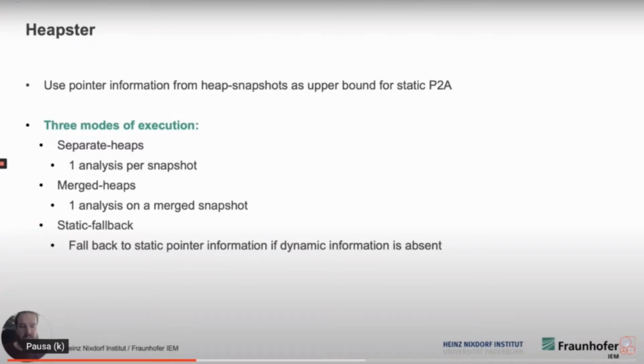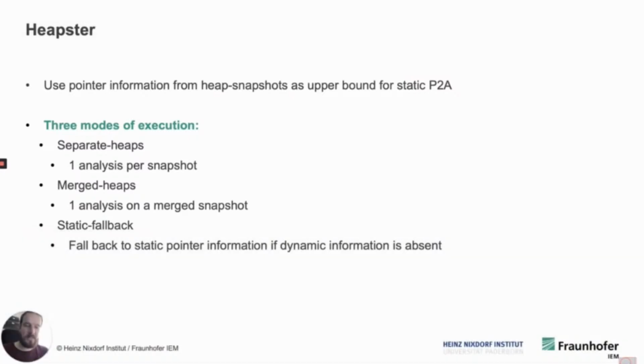independent analysis runs and the results of each run are merged together; merged heaps, where the heap data of multiple snapshots is merged together to gain a single, slightly over-approximated snapshot; and static fallback, a mixed mode where we fall back to static pointer information for fields for which we do not have any dynamic pointer information available. This mode is independent of the other 2 and can be freely combined with them.